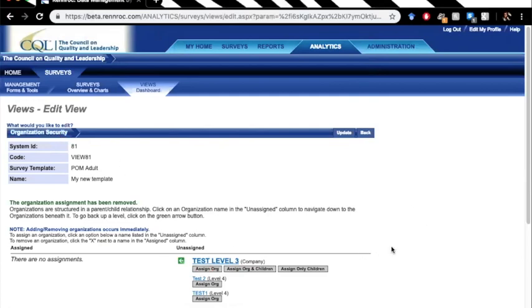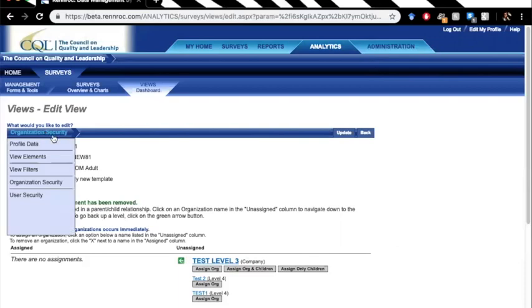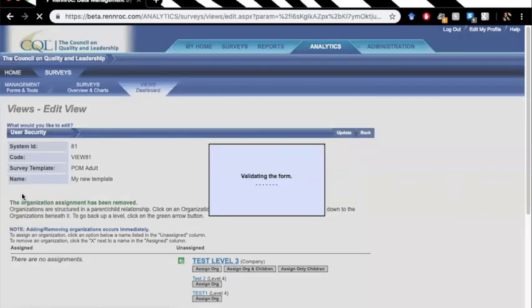I recognize there are special cases, so if this is confusing for you, please contact me and I'm happy to walk you through it. Now, if you didn't want to give access to your entire organization, but rather just a few users, you would go into user security.